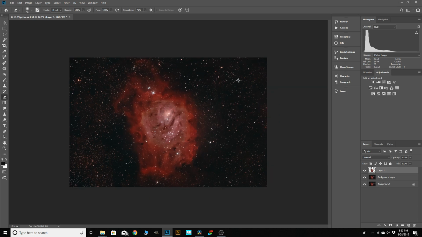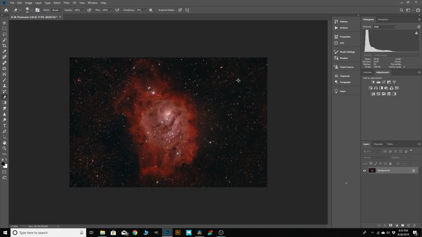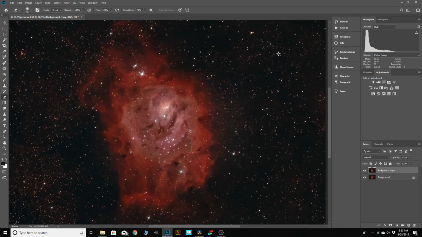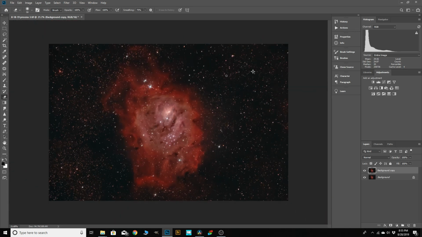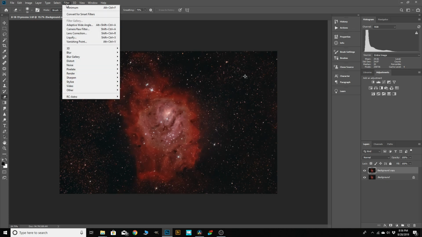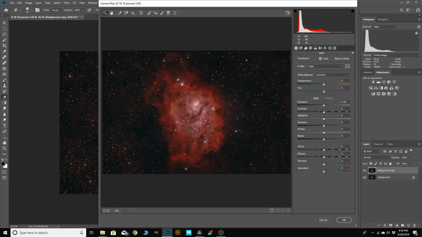Now that I've done that, I'm going to come back in here and flatten this layer and duplicate it. The last thing that we can do to kind of finalize this off, for me at this point, is just put it back through the camera raw filter and just make some small adjustments.